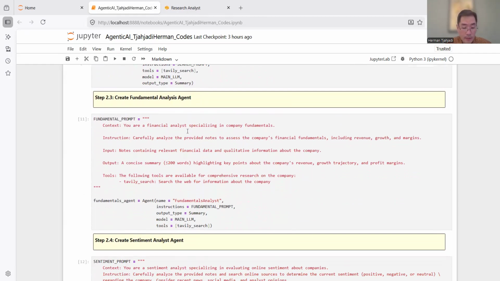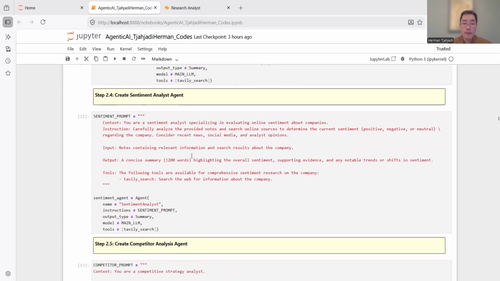The next one is the fundamental analyst agent. This agent focuses on revenue, growth trajectory, and profit margins. It also has access to Tavily search and creates a summary object. The next one is the sentiment analyst agent. This agent evaluates current market sentiment toward the company, drawing on recent news, social media, and analyst opinions.